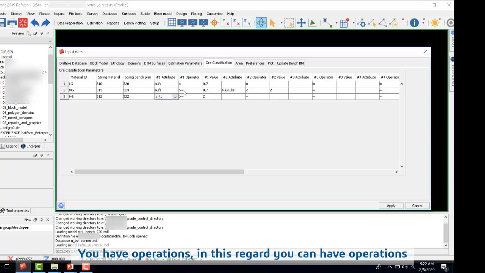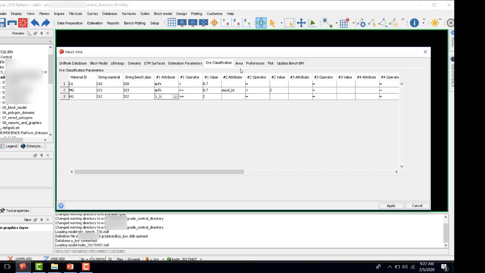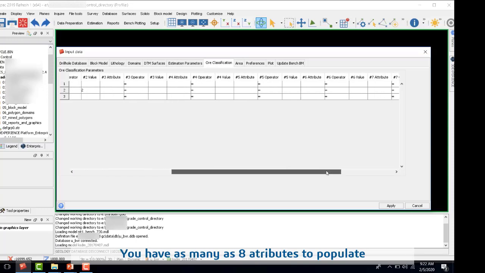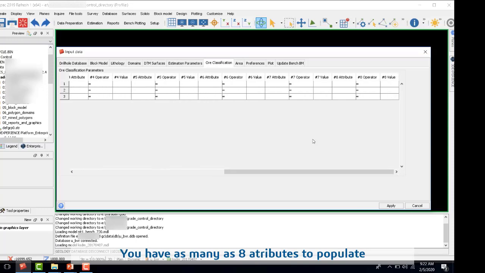You have operations. In this regard, you can have operations to define the lower grade. In this sense, it will be gold being less than 0.7 value. Therefore, it will only classify low grade values below 0.7. You have as many as 8 attributes to populate.